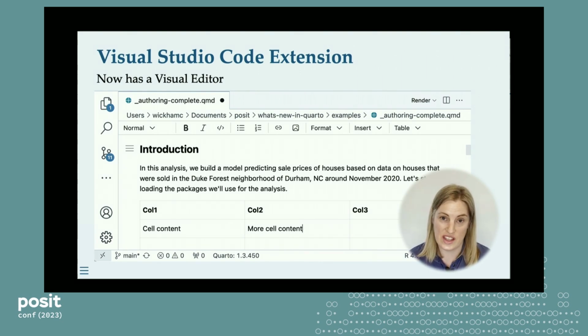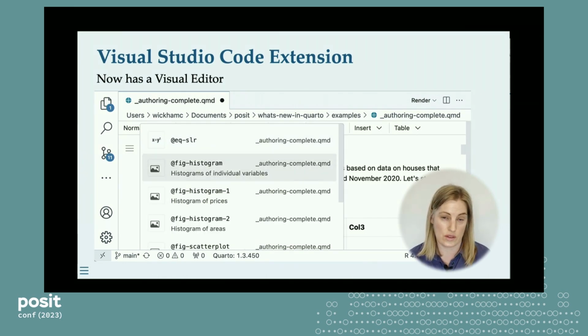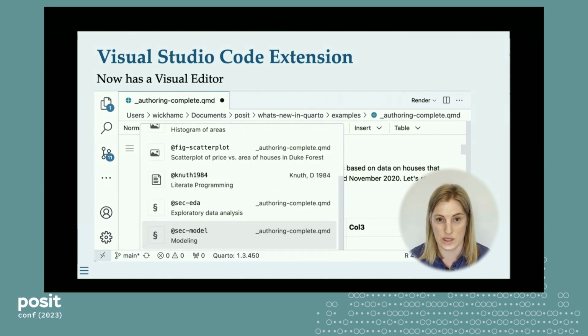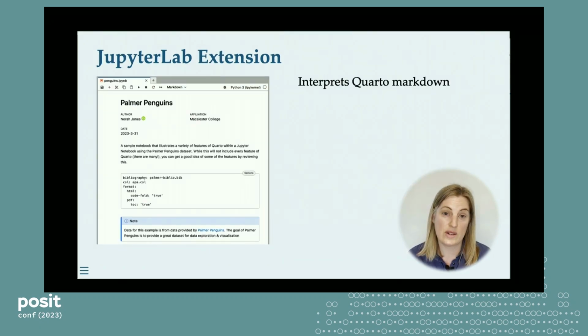Another nice feature in the Visual Studio Code extension is completion for citations and cross-references. Simply type the @ symbol and you'll see completions for cross-referenceable items like figures, or tables, or sections, as well as citations from your bibliography file. There is now also a JupyterLab Quarto extension. This extension interprets the Quarto markdown in your file and gives you a more realistic preview of that document from within the editor.